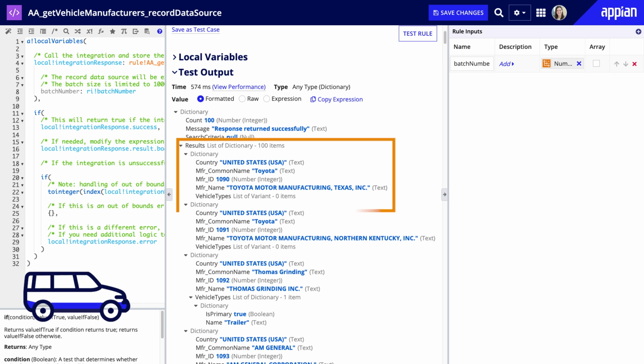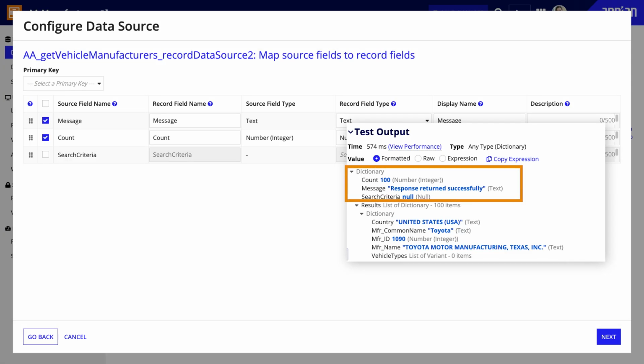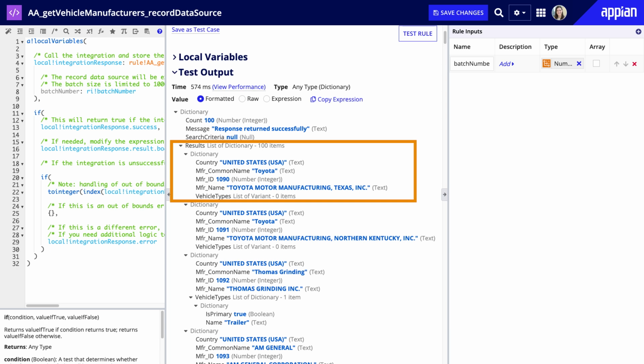In this example that gets vehicle manufacturers, I can see that the results with the manufacturer data is buried in the second level. If I were to continue with this as it is, when I go to the next step in the creation flow, I'll only see the top level fields, which are message, count, and search criteria. So, I need to index into the response to get the heading named results as my top level.